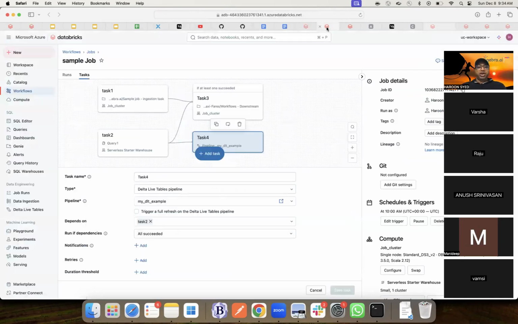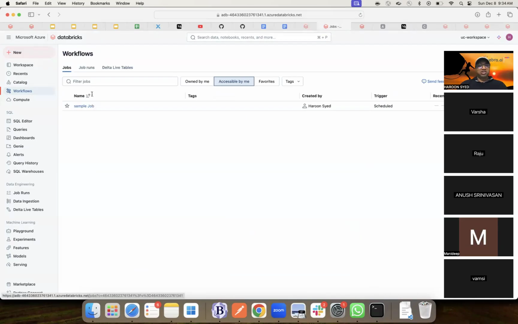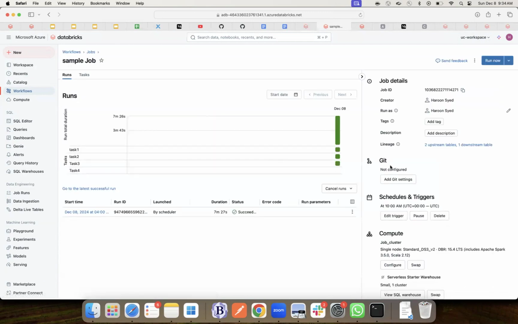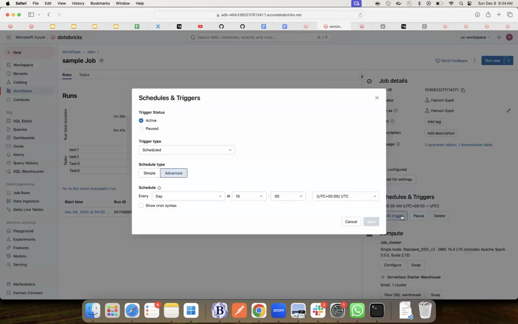Okay, let's come back. So this is how you normally go and create your job and the workflows. If you come here, you have your sample job that we created, and then the trigger is scheduled. This is where yesterday we were trying to see how you would schedule, right? So if you go here, schedules and triggers, there will be a trigger type.